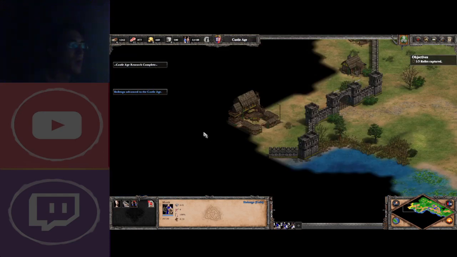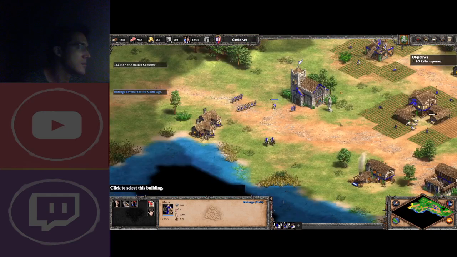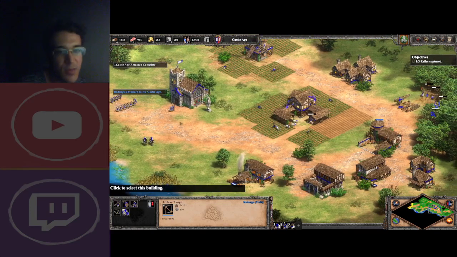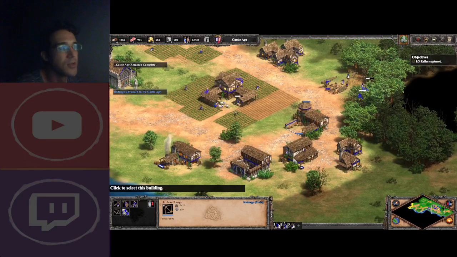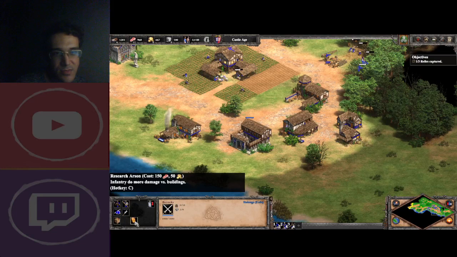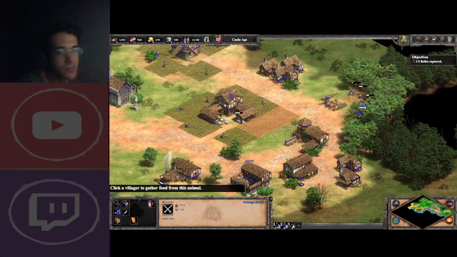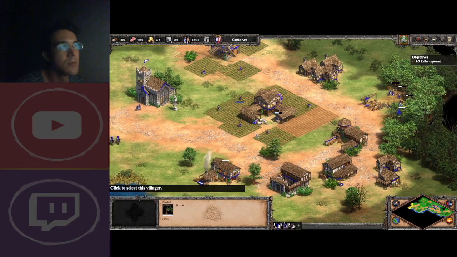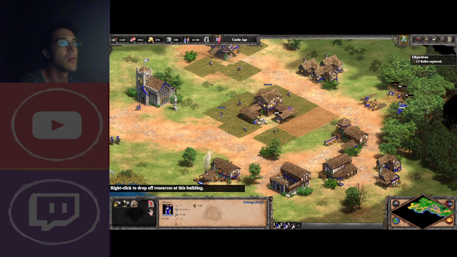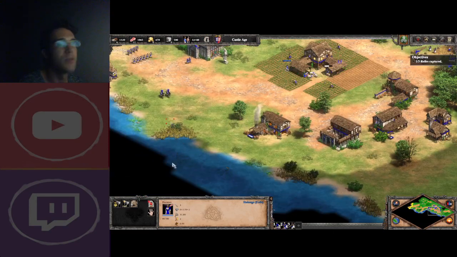Vou mandar um velho pegar o bagulho aqui, né? Pronto, agora eu tenho que escolher. Posso ir de arqueiro ou posso ir de cavalo? Aqui, ó, arçonaria, tá vendo? Vou de barco para lembrar os velhos tempos.